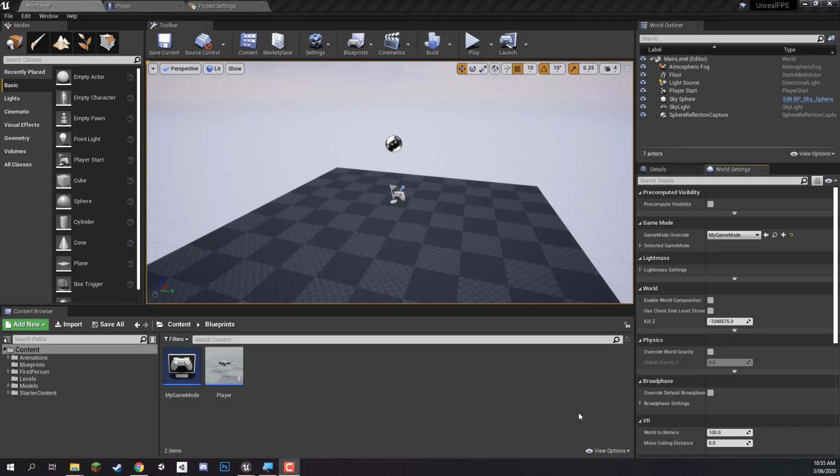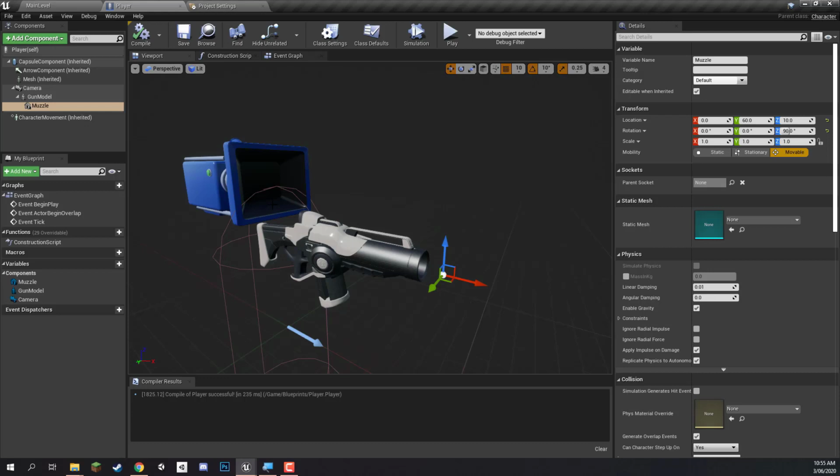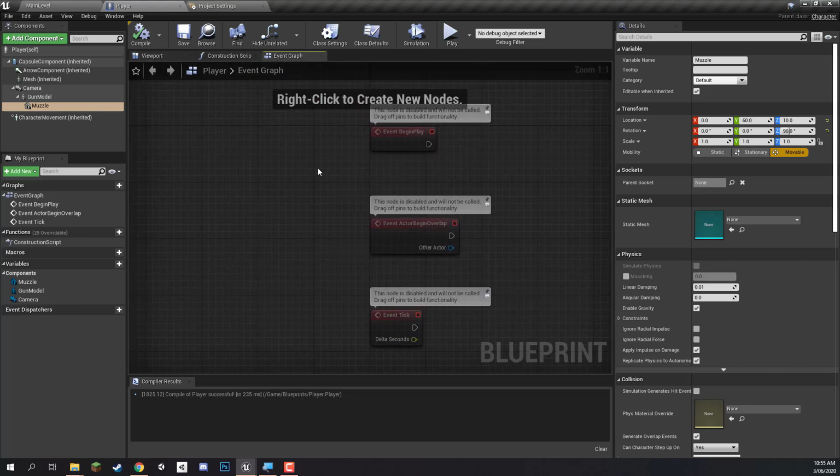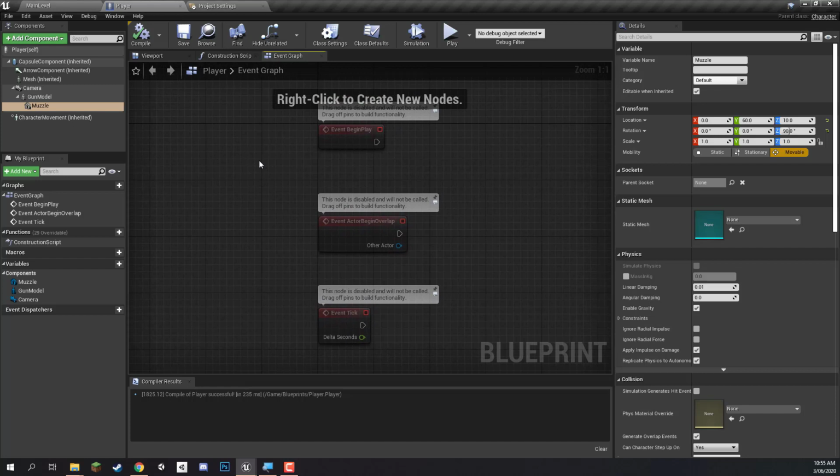Welcome back everyone. In the previous lesson, we set up our player blueprint right here. We set up all the components, and now we are ready to actually start visual scripting. So inside of our player blueprint, let's go over to the Event Graph tab up here, and this is where we have our nodes that we can connect. First of all, we're going to be setting up the movement. We're going to be moving forward and backwards, as well as left and right.